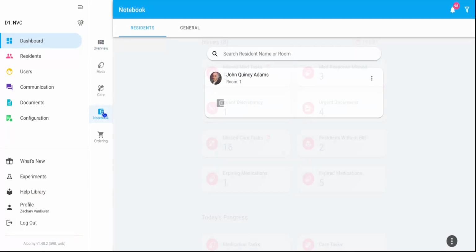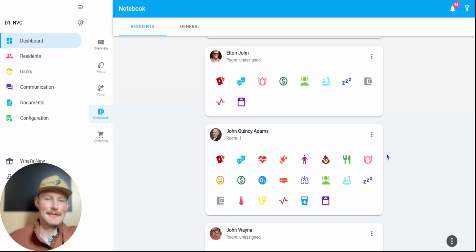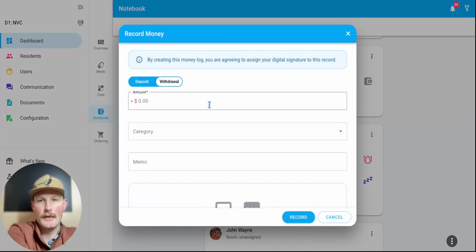So on the notebook, this is where each of the logs will be. And so the two new ones here are the money log. You'll see the little money sign, as well as the menstrual log. So for the money, your staff can click on it here, and then it'll ask, is this a deposit or is this a withdrawal? In this case, I am going to deposit.